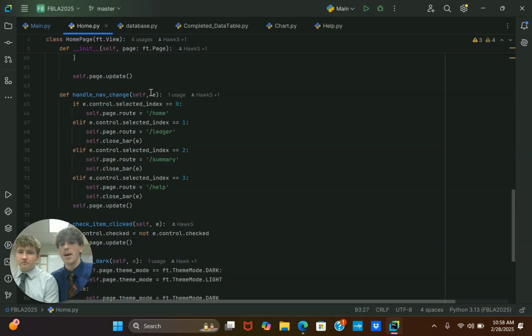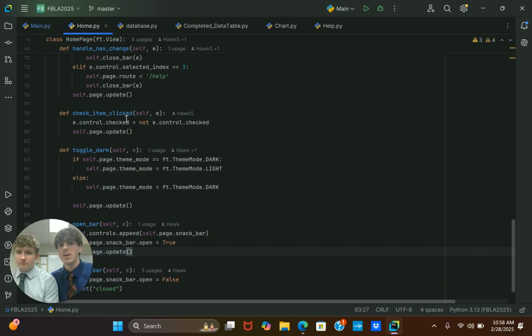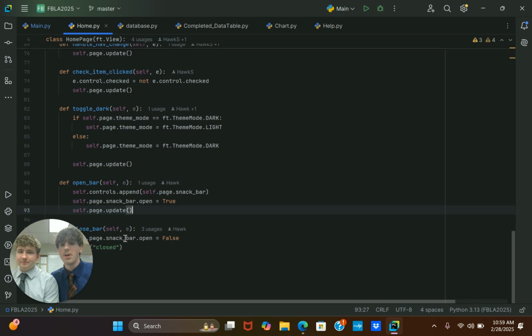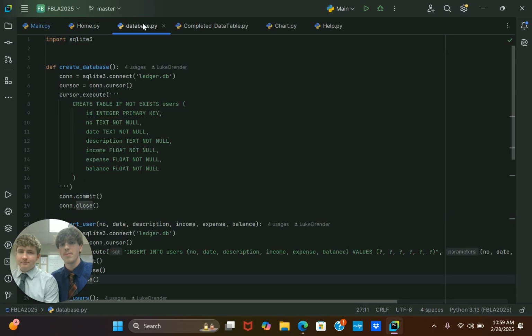Here we have our handle nav change. This is what allows us to use the router function from the main.py file and switch between pages. Check item clicked is for our menu. Toggle dark, you'll see this once we run the page. And open and close bar is for our little snack bar, which you will also see on the page.